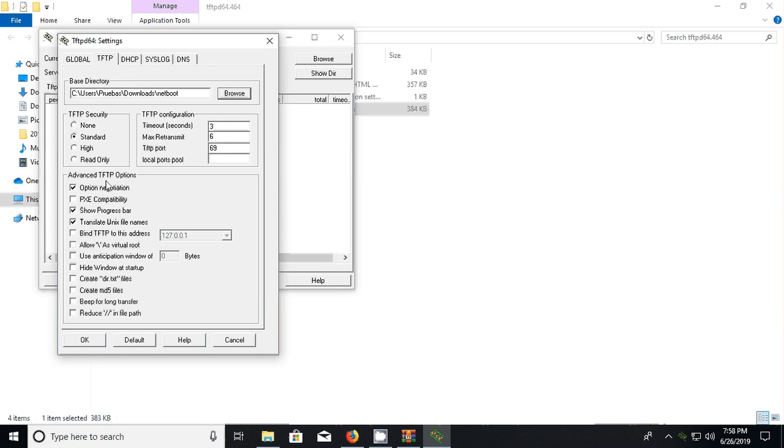In advanced TFTP options, I leave it open to option negotiation, although you can use PXE compatibility. Don't bind it to anything, because otherwise it's going to be bound to that, and it's going to be a whole mess. I could always bind it to the public IP address or the IP address that I have. I'm just not going to use anything. Just let it come from whatever it has to come from. That's everything that we need to do here. Also, before I forget, security: none. Just none.